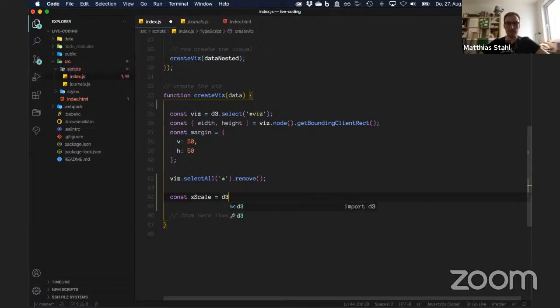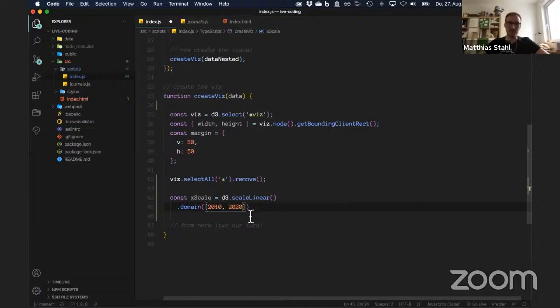And then I use from D3 the function scaleLinear, which will give us a linear scale. And this linear scale gets a domain. So the domain means from which year until which year this scale should run. And of course, I know now that it is from 2010 until 2020. So I just give the method this array, but I could do this a little bit more dynamically, because maybe this visualization should run until 2030 and always update with the new data.